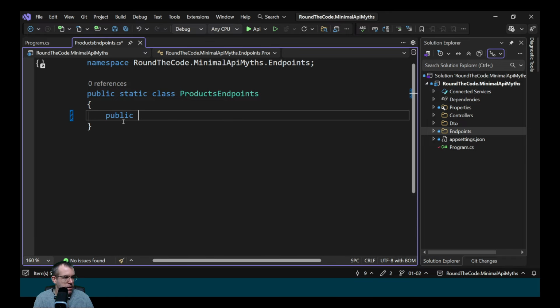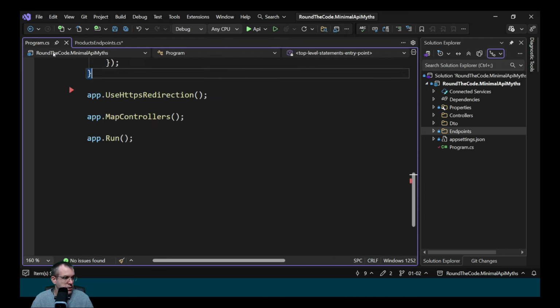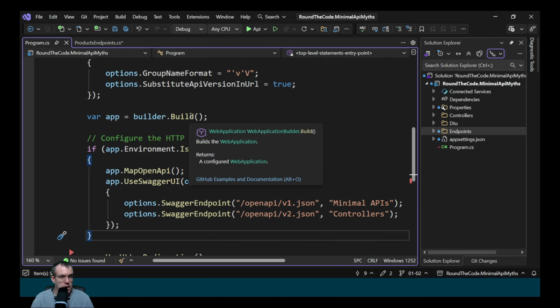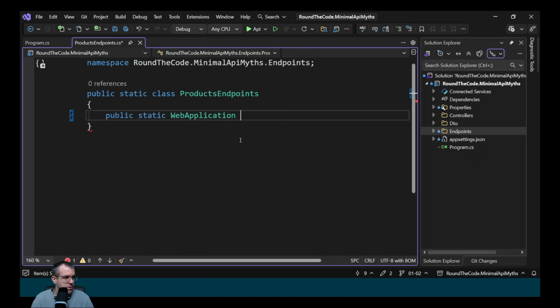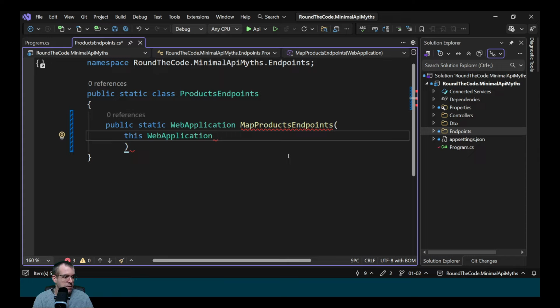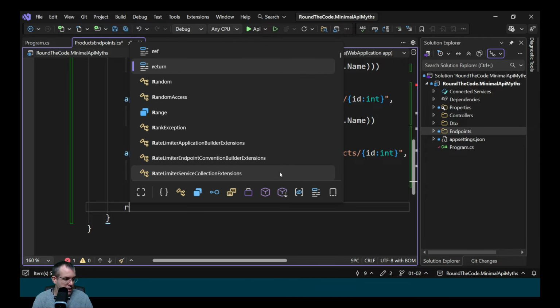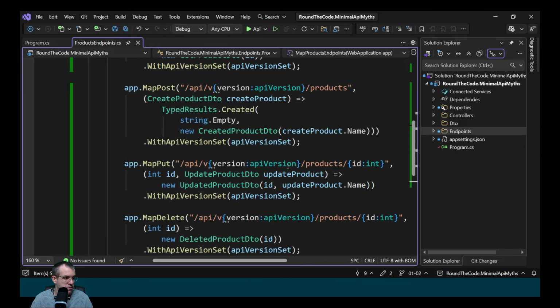Within that, we're going to create a static method. We're going to give it a return type of web application. When you call builder.build, it creates a web application instance. We're going to call it map products endpoints. And we'll pass in the this keyword to make it an extension method, the web application, and we'll call it app. And then we can paste what we just cut out of Program.cs. We also need to return an instance of the app.